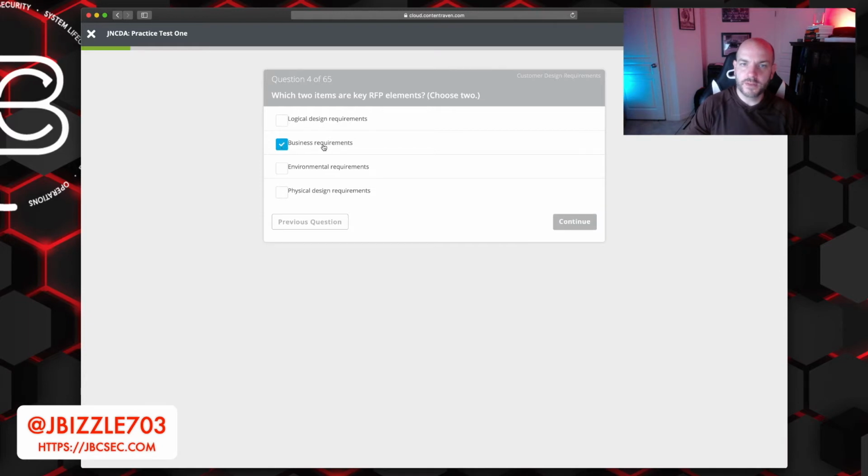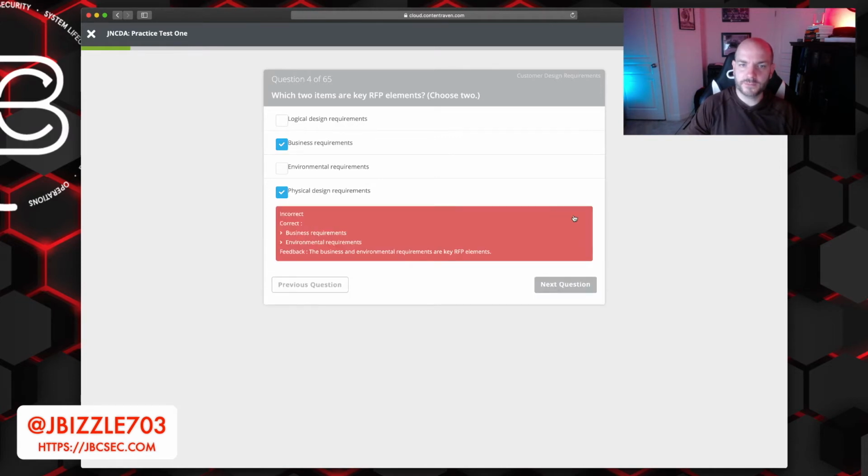Business requirements would definitely seem to be one. And I'm not sure if they actually would put in logical design requirements, but they could have physical design requirements as far as where stuff needs to be and locations and stuff like that. So let's give that a try. Nope. So it is business requirements and environmental requirements.